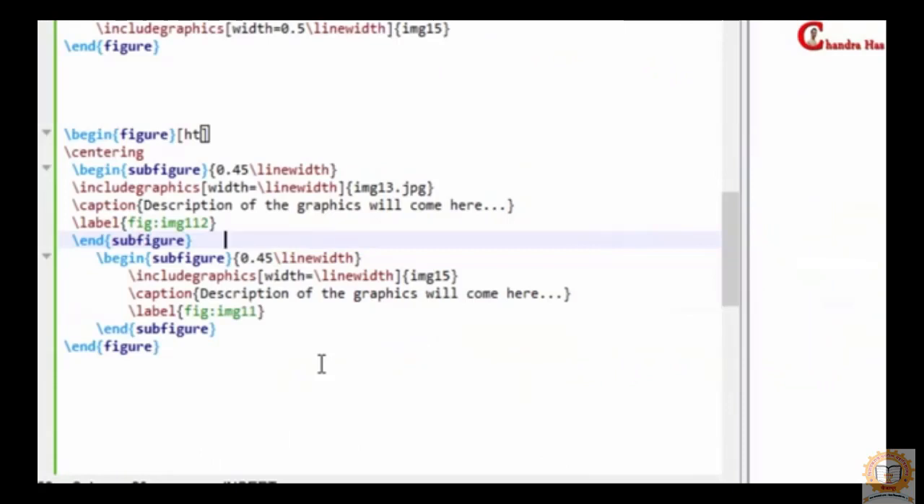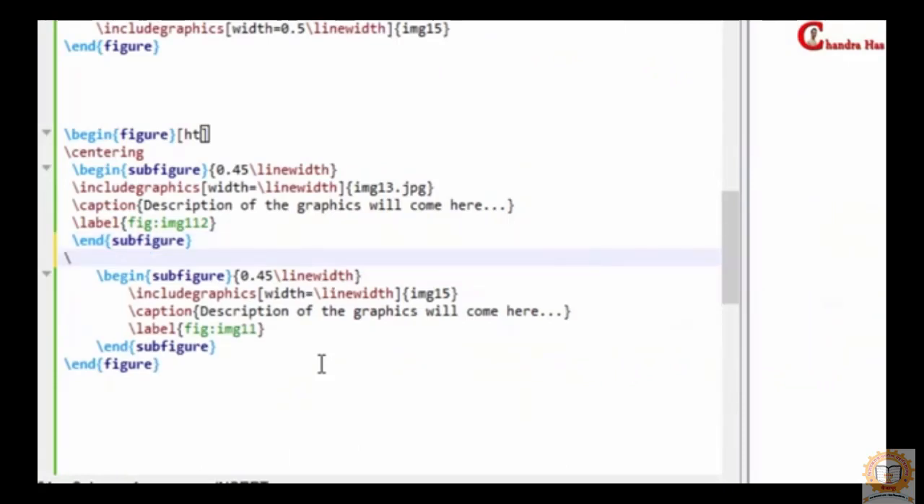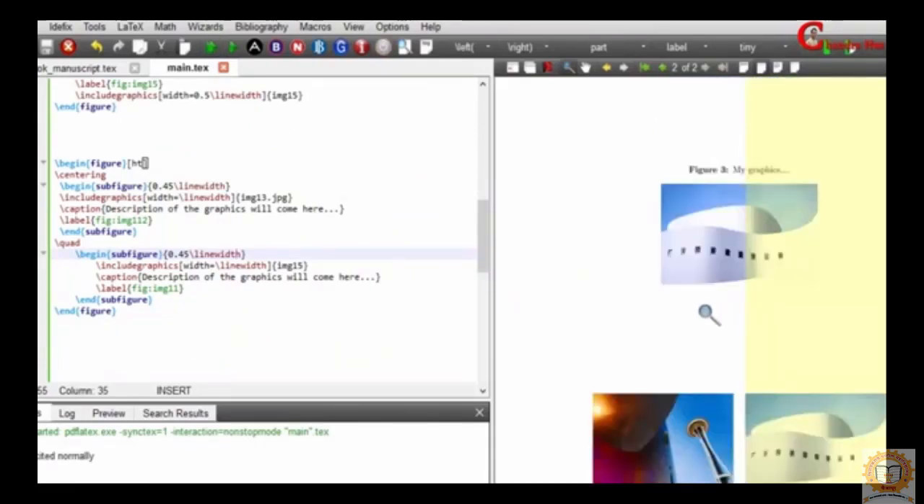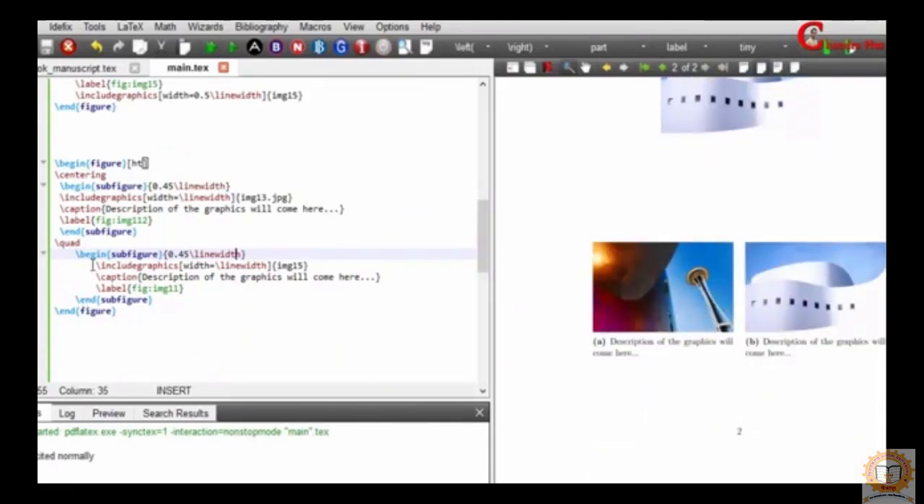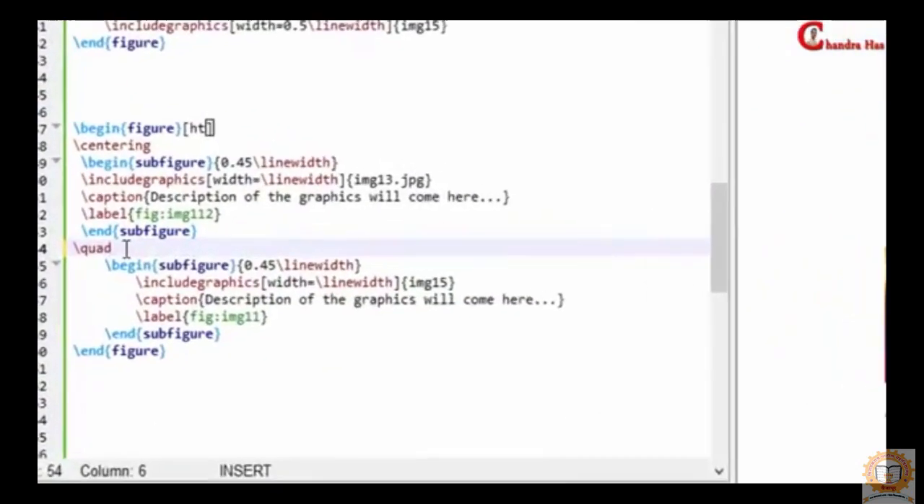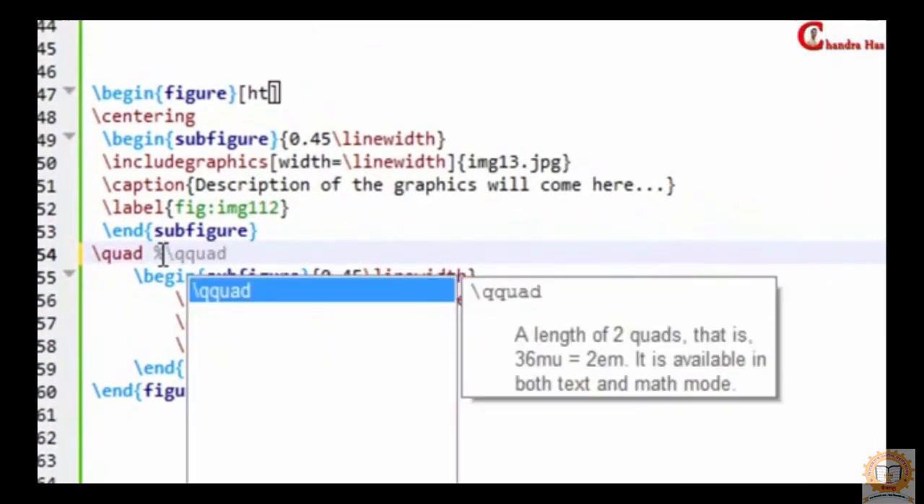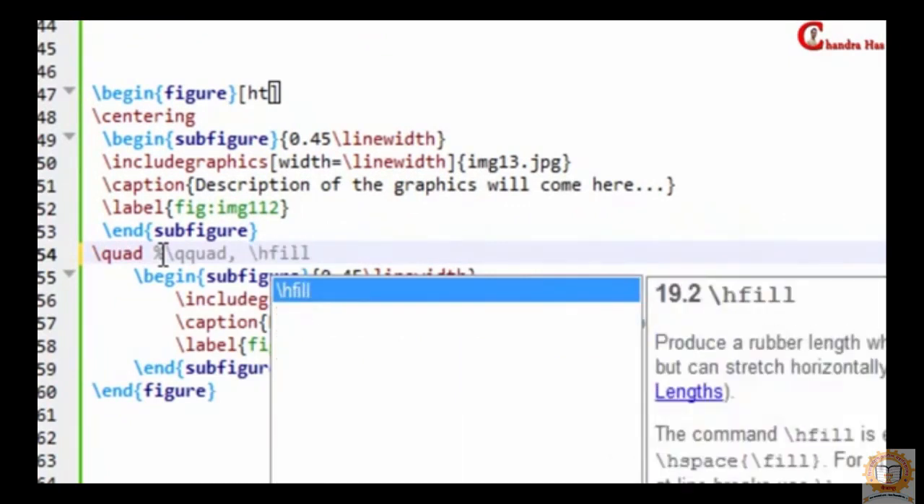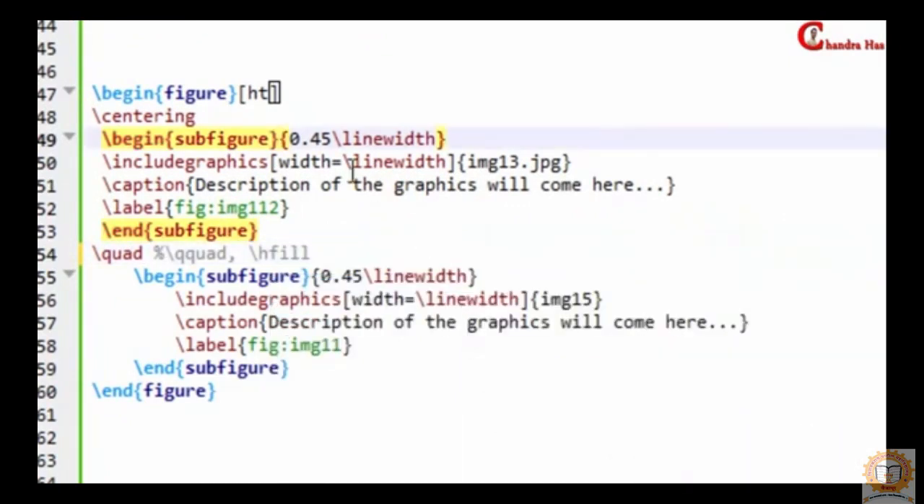Actually, we can set the space between the images. Okay, here we can use \quad. Other options you can also use are \qquad, or you can use \hfill. You can also set the alignment for the subfigures. After begin subfigure, in a square bracket just write b for bottom alignment. In both subfigures you need to write b. You can use t for top.